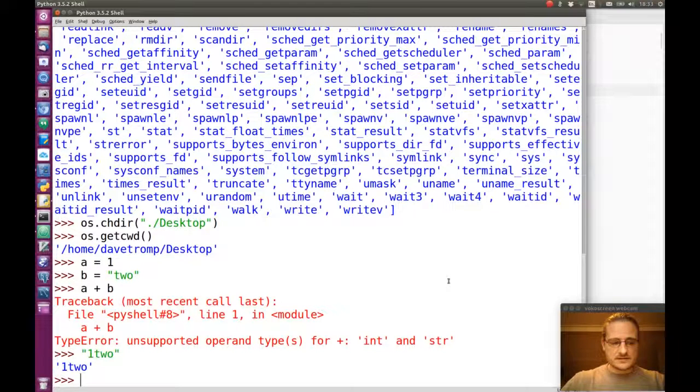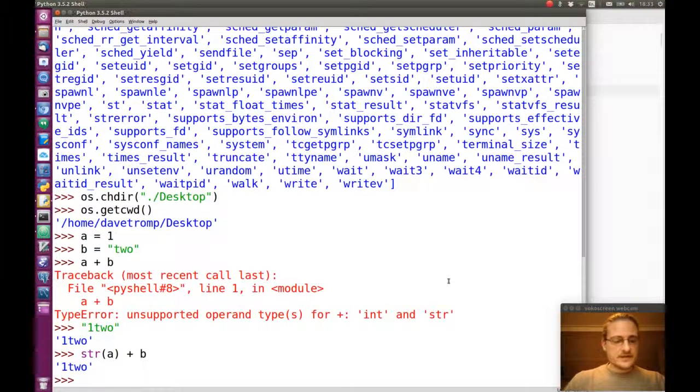So that's the a variable. So you have to do string a. So we cast it to a string, that's what it's called, and then we do plus b. Then this will give the result 1, 2. So that's strongly typed and dynamically typed.